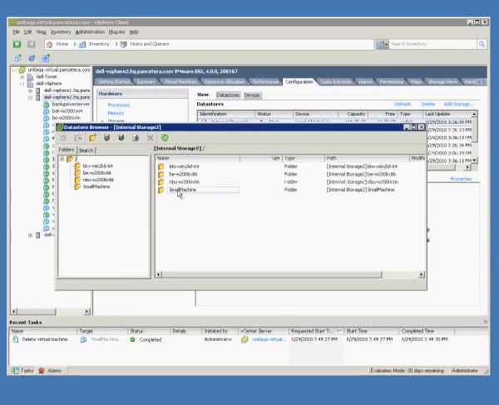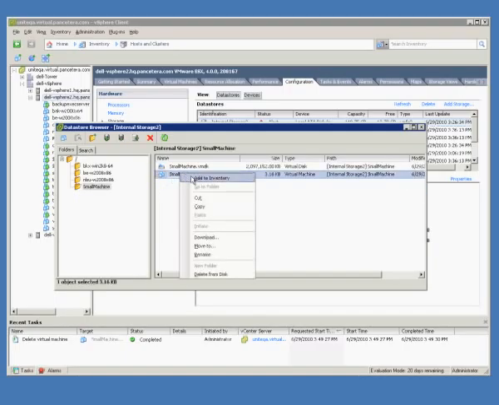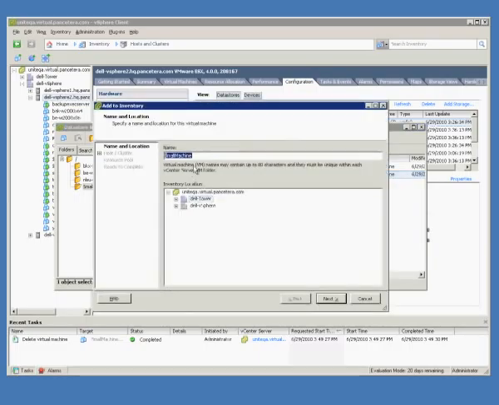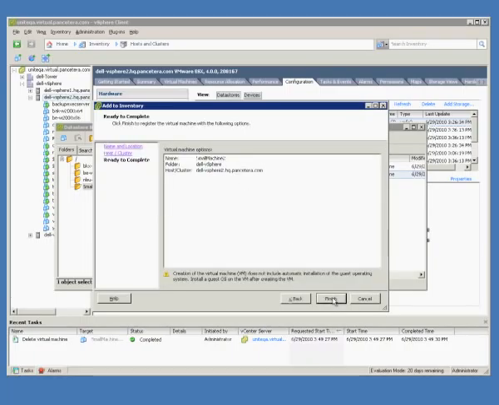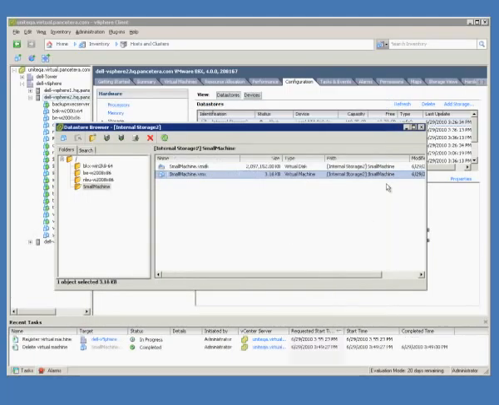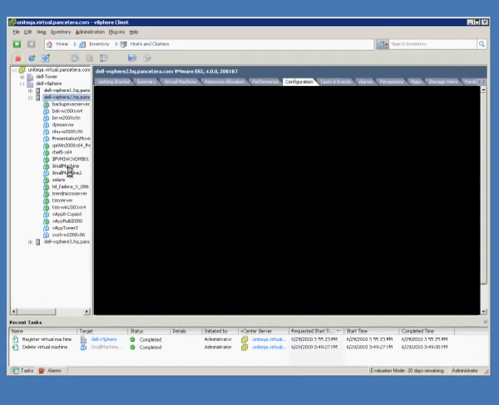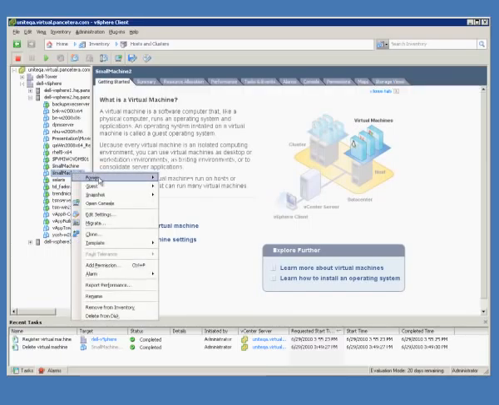To add the VM to the inventory, double-click the VM folder inside the data store and right-click the VMX file to select Add to Inventory. The Add to Inventory wizard will walk you through assigning a new name for the VM. At this time, the virtual machine is added to the ESX server inventory and is ready to be powered up for use. It's that simple.